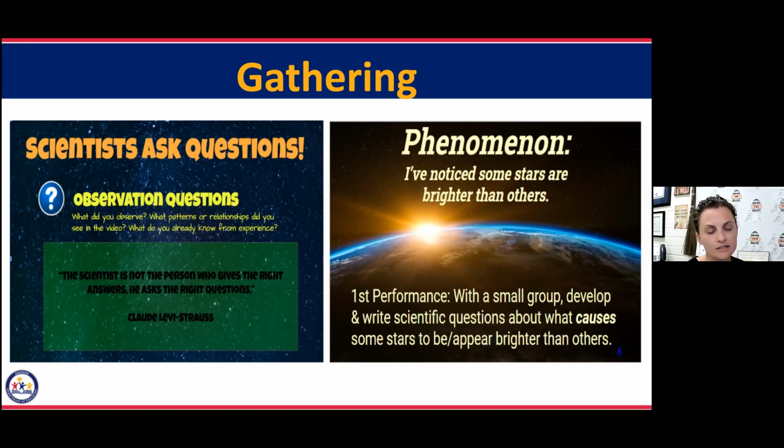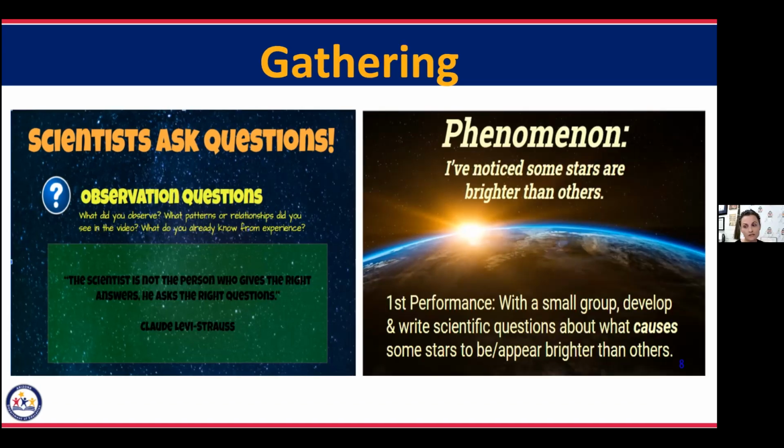And so we talked about observations, we talked about observing stars, and we launched it with this first phenomenon: I've noticed that some stars are brighter than others. Working with a small group, the students developed and wrote scientific questions about what causes some stars to be brighter than others.